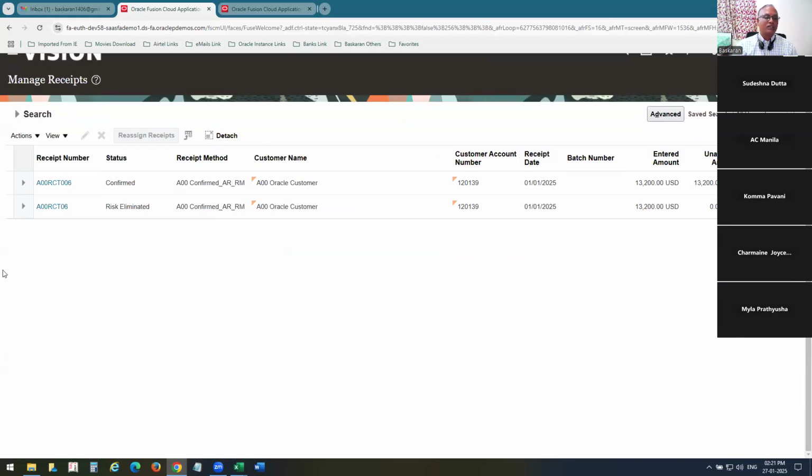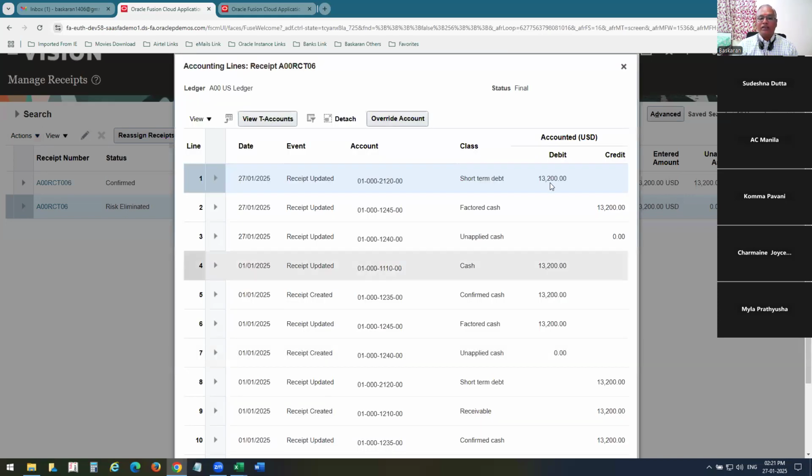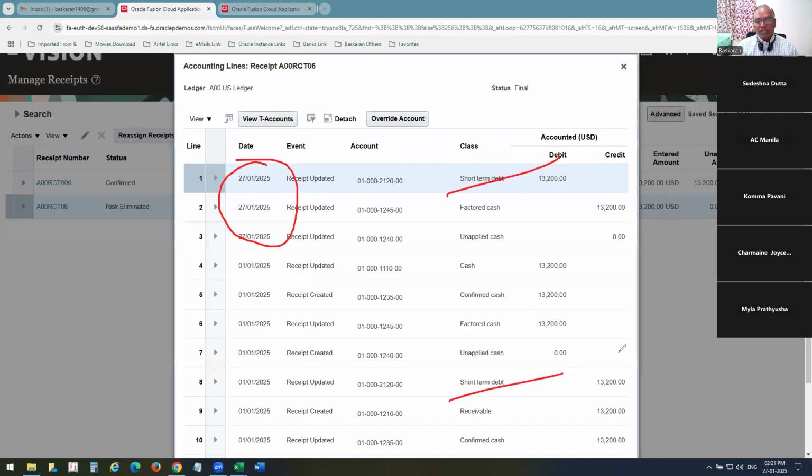Any questions? What will be the entry, Bhaskaran? Entry will be factored cash will be credited, short-term debt will be debited. So that is on 27th. Short-term debt will be removed. Factored cash will be removed. Clear, everyone.